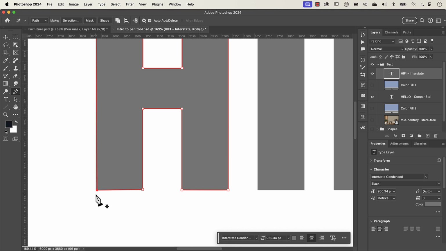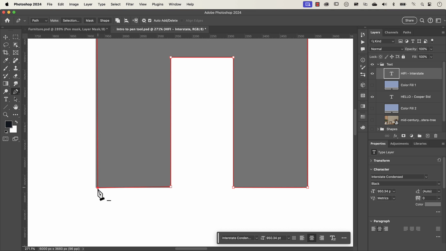Now if I zoom in a little bit, you can see that my anchor point here isn't perfect. You can fix that by pressing Command or Control on your keyboard. Bring up our Direct Selection tool here, click and drag, and then you can perfect that.